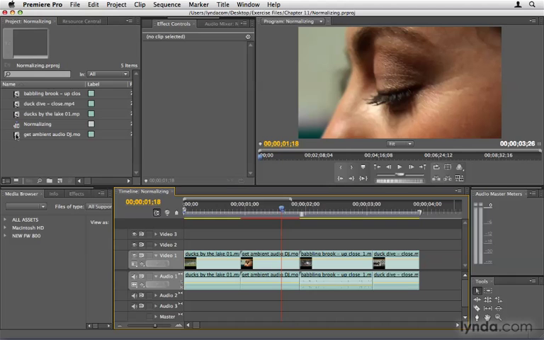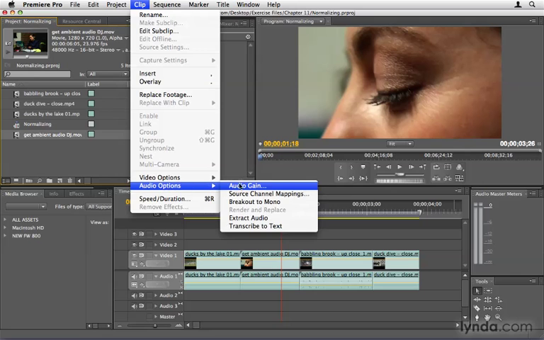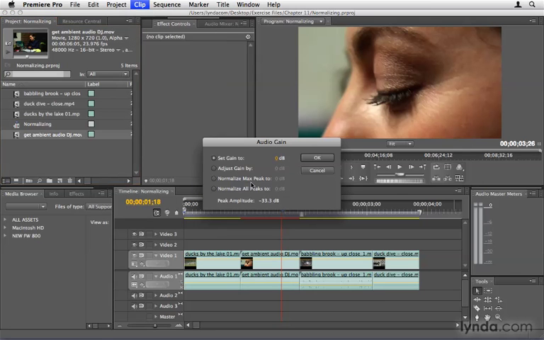Let's look at this clip here from Dream Job, this Get Ambient Audio DJ clip. Listen to the audio here. It's very quiet background noise. So what I'm going to do is, with this selected in the project panel, go to Clip, Audio Options, Audio Gain. It tells us here that the peak audio amplitude, in other words, the loudest it ever gets, is negative 33 decibels. That's actually pretty low. It's a very quiet clip.